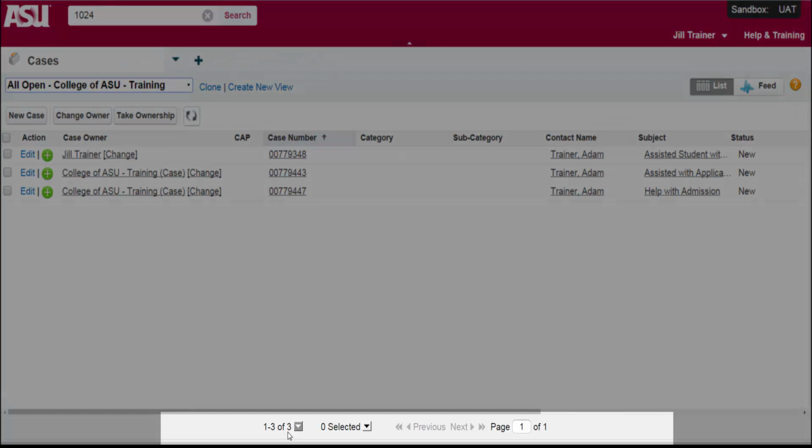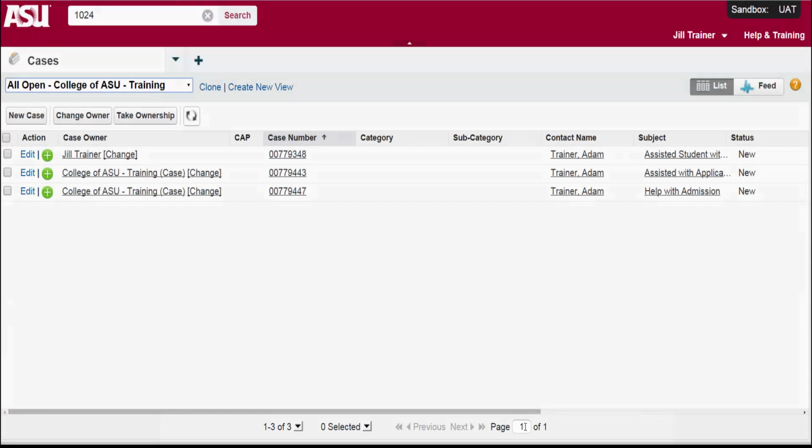At the bottom of the screen, there is the number of cases that are there and how many of them are showing, and the way to go on from one page to another in order to see all of the cases. So that's how to use the list view in order to take a look at the cases that are available and be able to open one of them and start to work it.